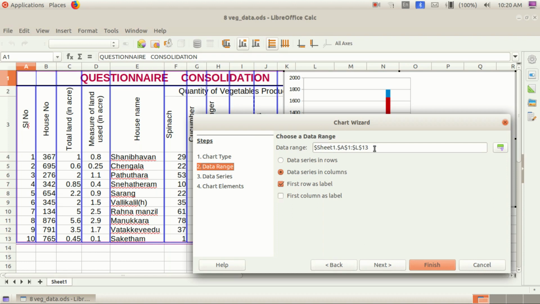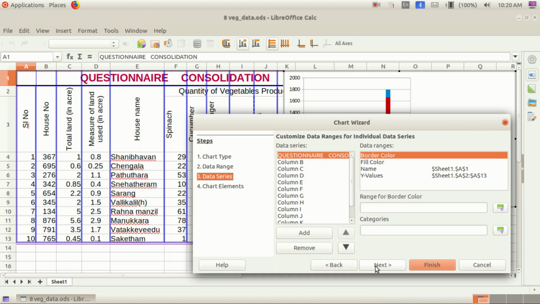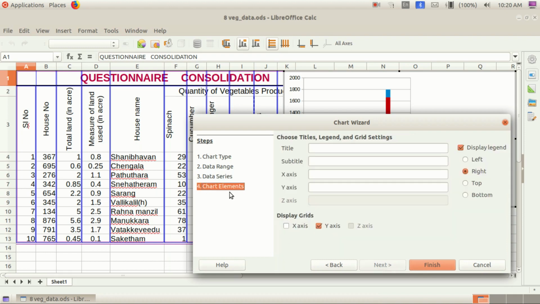You can see the data range here. Next, what data series you can see here. Next, chart elements. That is, click on the data type, data series. In the next button, in chart elements, provide a heading for the graph and names of the x and y axis.